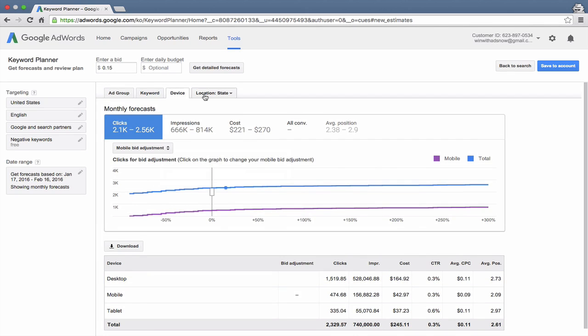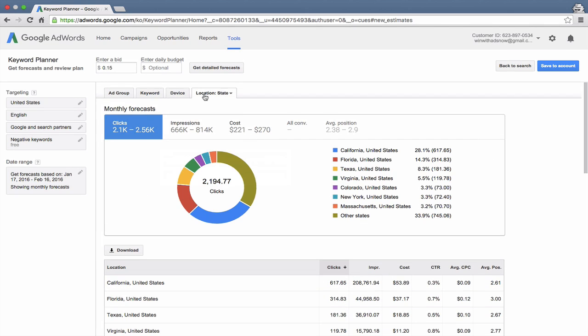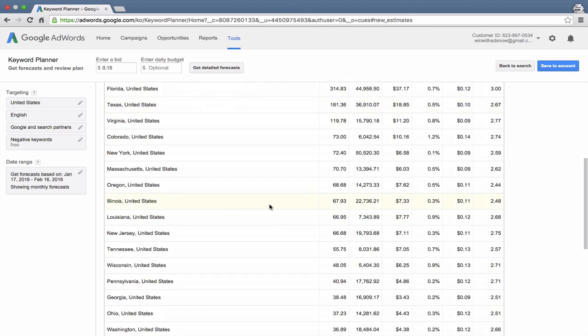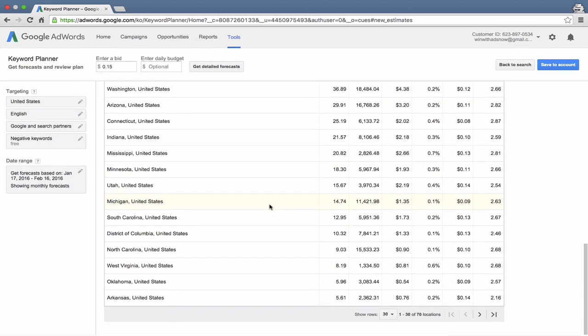You can also go up here to location, and you can get a sense for some of the different areas within your targeting area and what amount of impressions or clicks they would have there. So in this example, California as a state within the United States would have the most search traffic, and then Florida, Texas, etc., and then other states are kind of lumped together at the bottom. Or you can scroll down here and see every state individually.